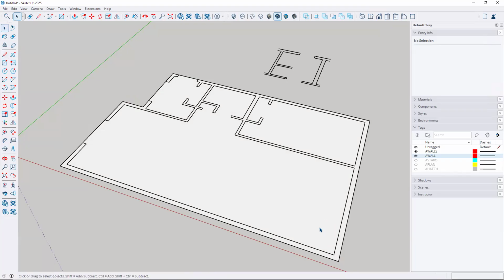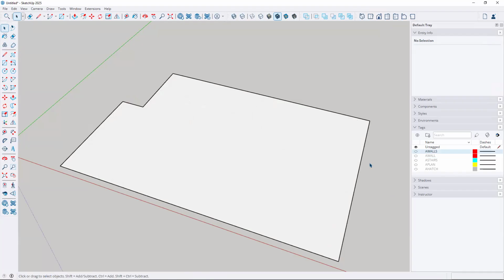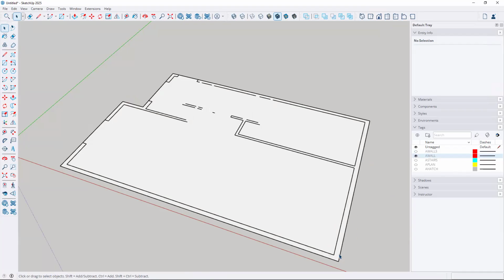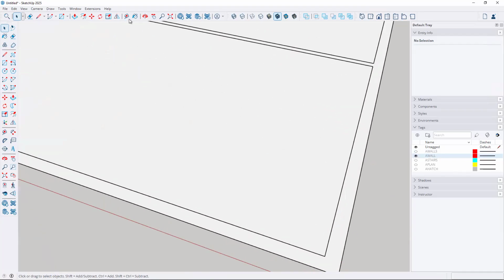Tap the escape key, or rather the space bar. I'm going to turn off my walls, and this is what I'm left with. And then I'm going to use a new tool. It's the offset. But before I use that, I just want to take a quick look at my walls here and just measure them to make sure that I remember my distance.